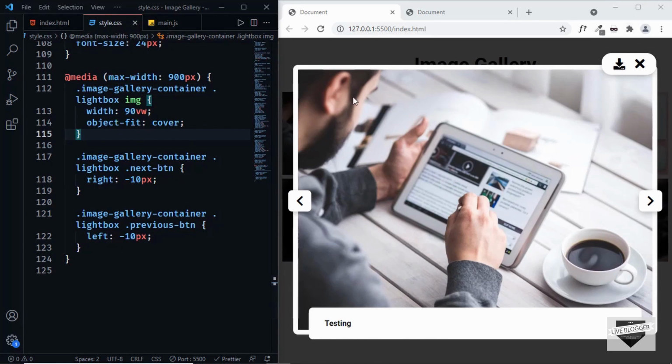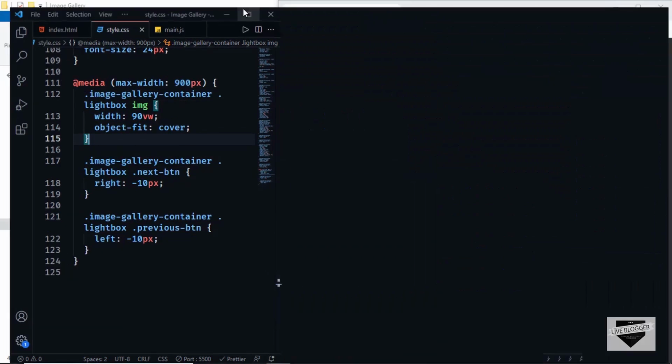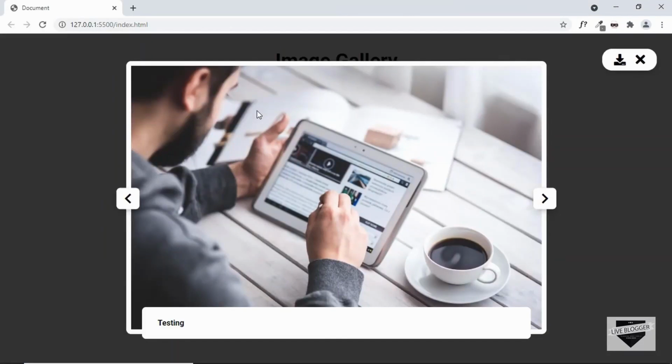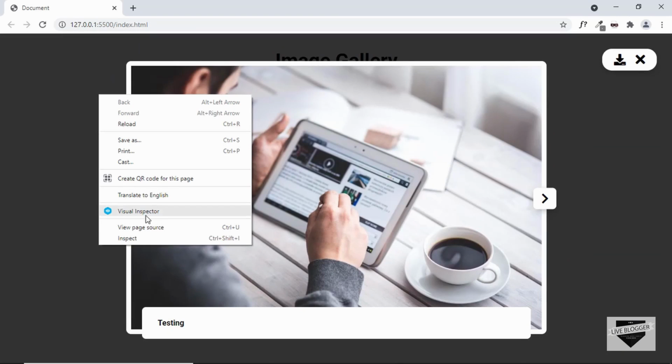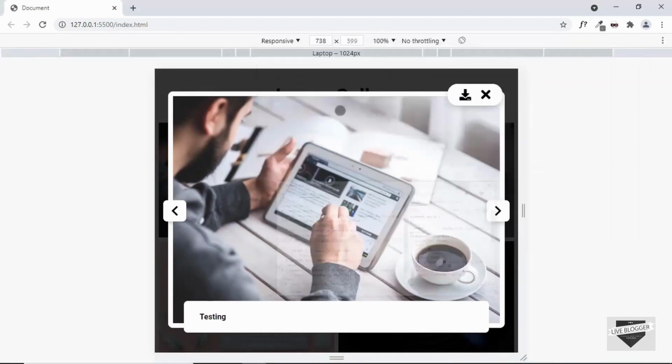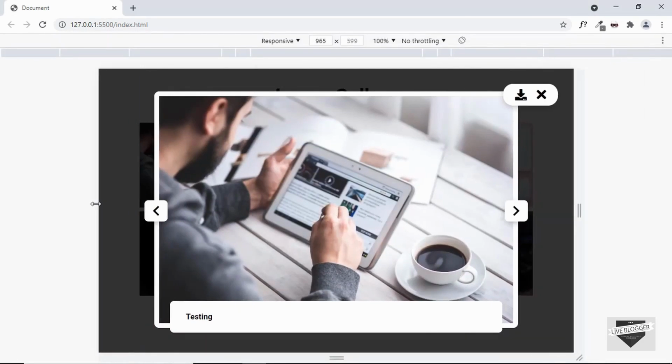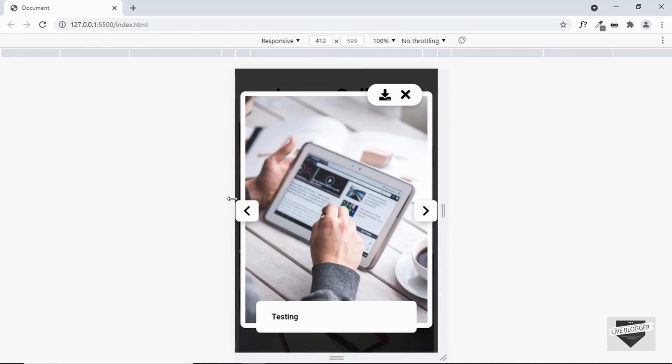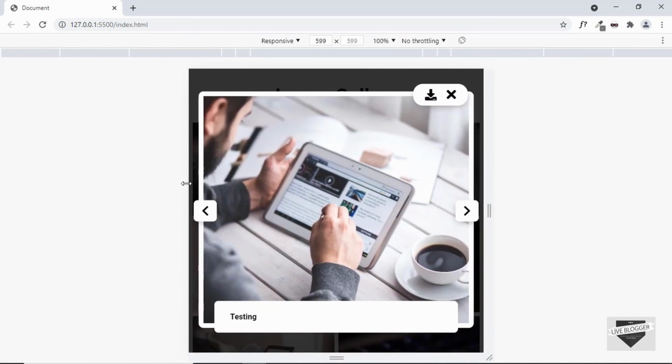So let me just maximize this window. So this is basically how it will look on a large screen, and let's open the responsive version. So let's click on inspect, let's click on this icon toggle device toolbar, and let's decrease the width of the screen, and we can see that it is completely responsive. So that's basically it with the design of the lightbox.